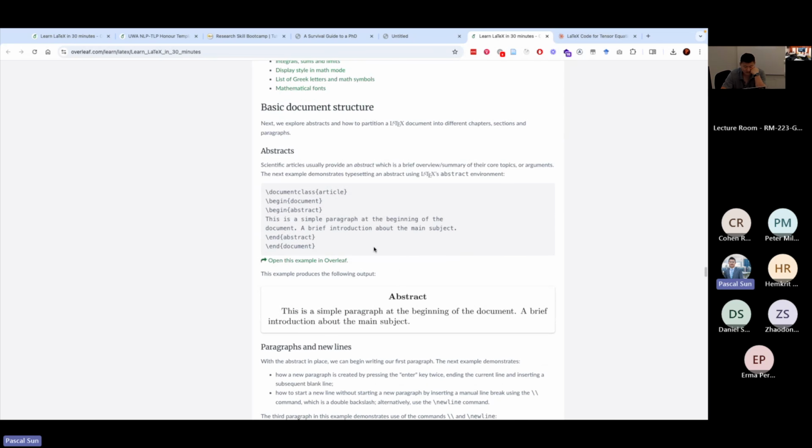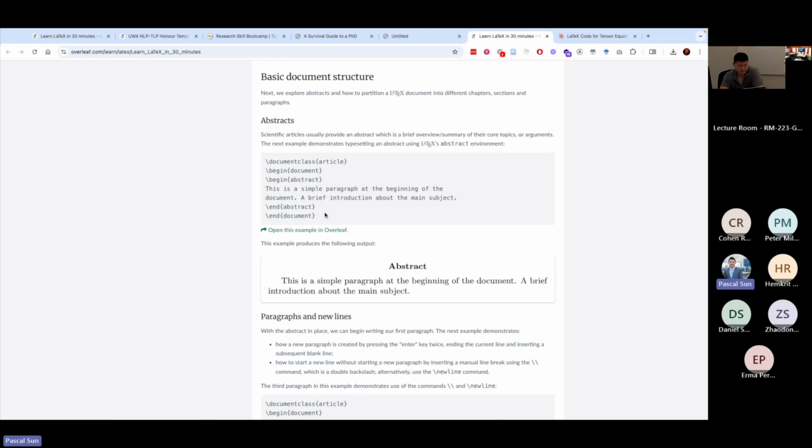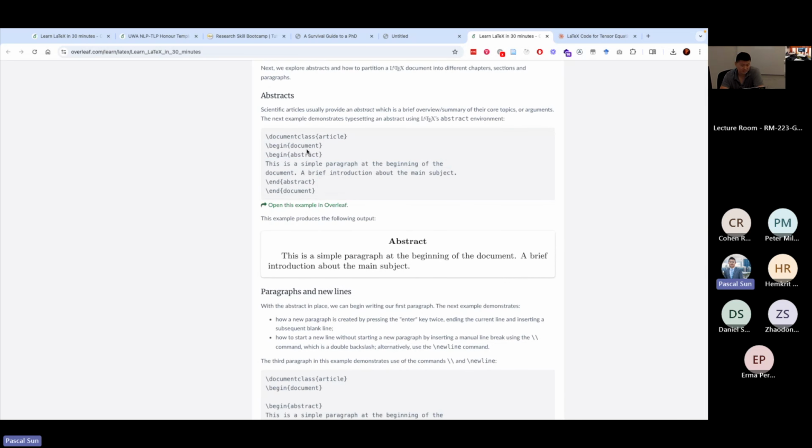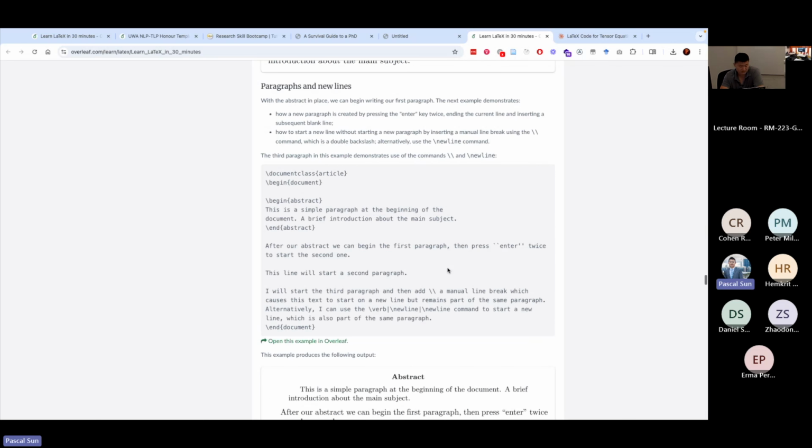And then the next thing is document structure. For us, when we're trying to write a paper, we need to do it in a structured way. The abstract is normally your overall summary of your document, of all your contributions. You need someone who just reads the abstract to understand what you are trying to do and what your contribution is. There is a specific block command called abstract. It will be rendered this way specifically.